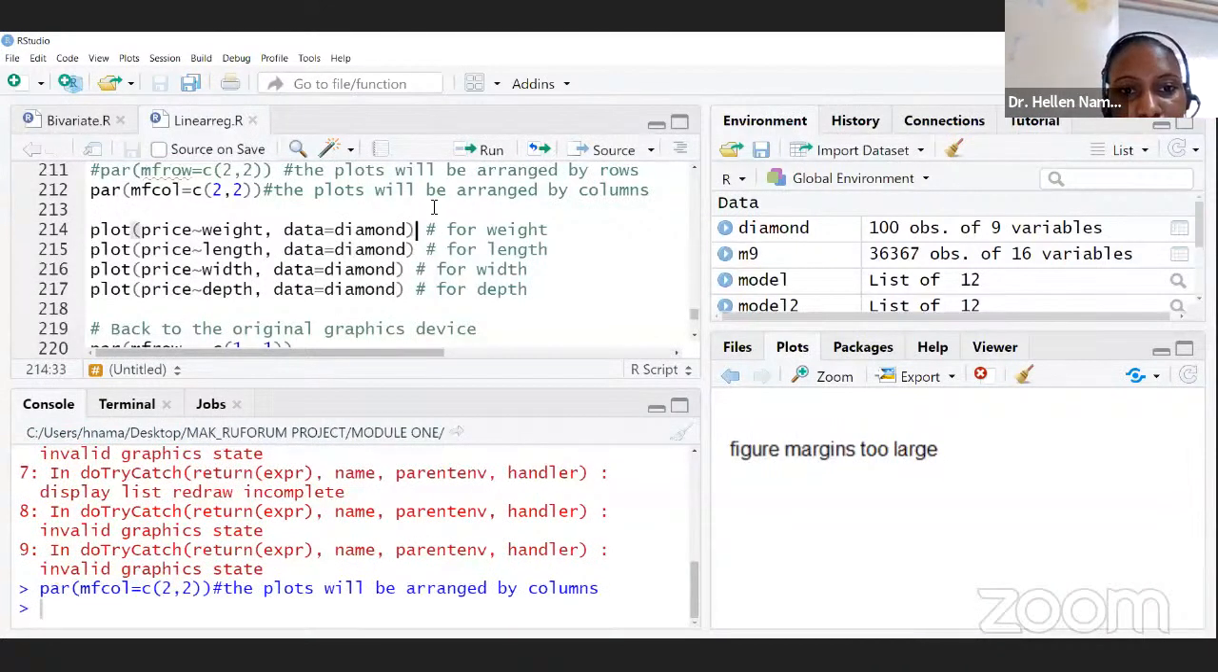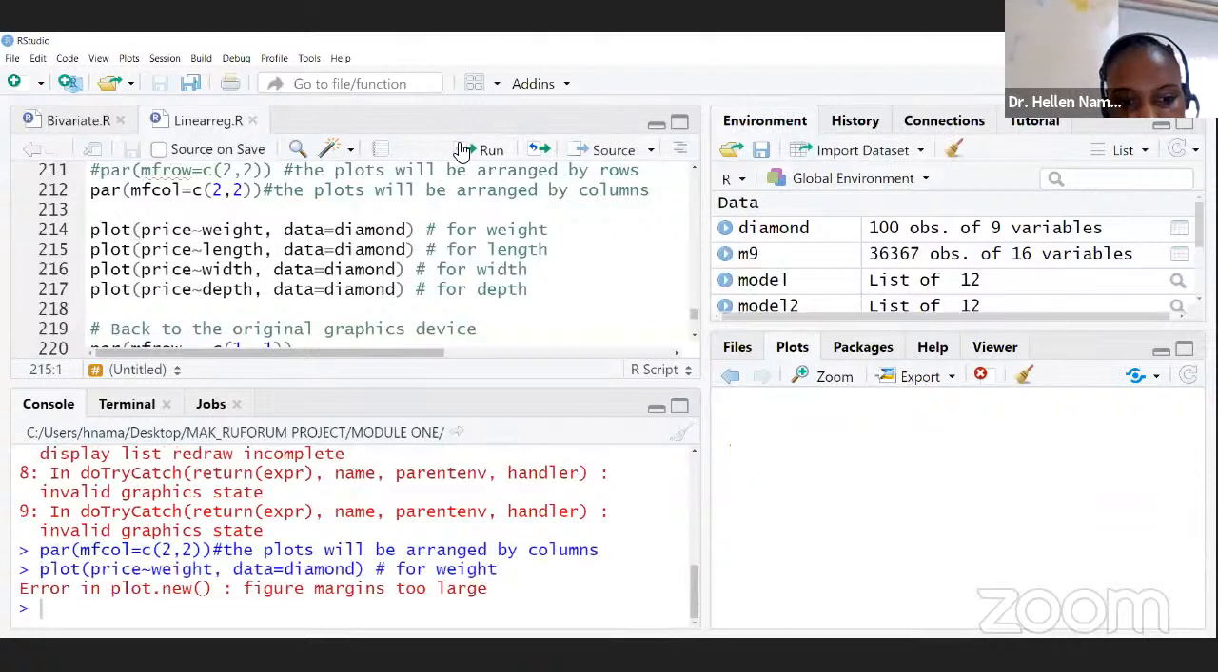Then I will run my diamond. Look, it is still telling me that there is an error in plot.new, figure margins too large. I need to reduce my font again so that the figure I get is able to fit in the plot window. That's the reason why you're seeing these particular errors.